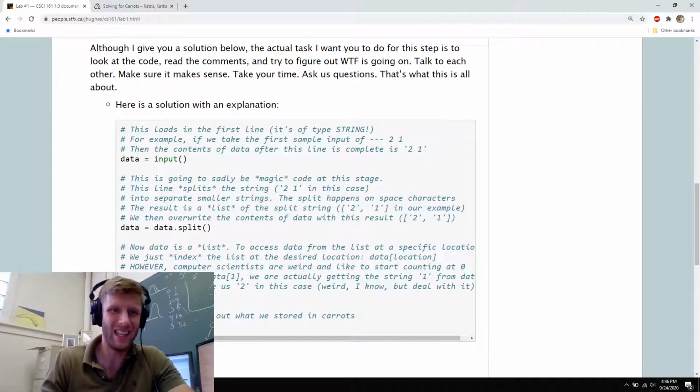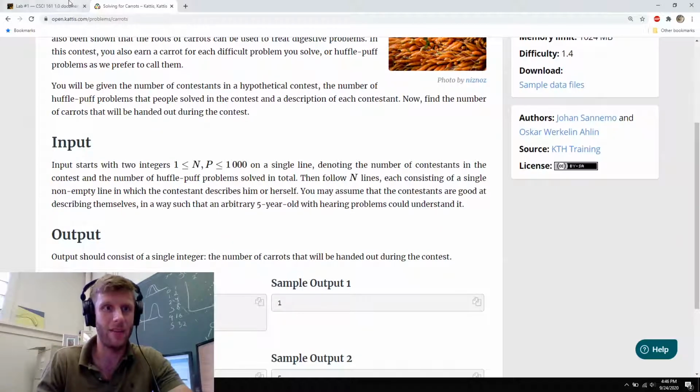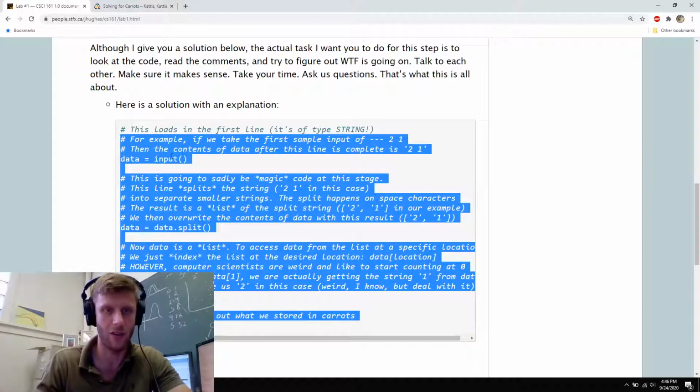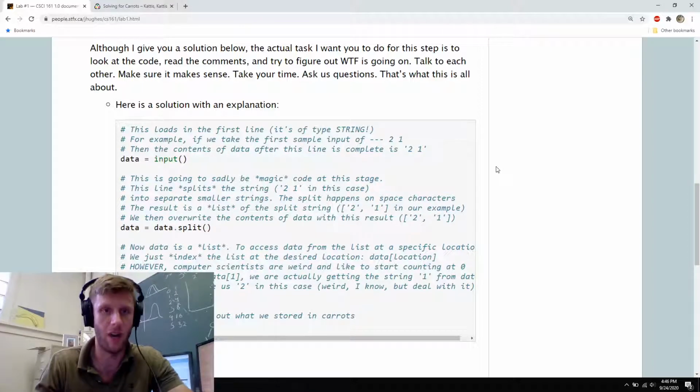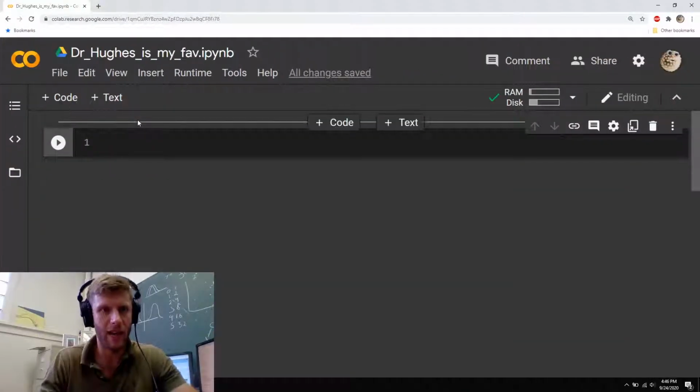So this right here is a complete solution to the carrots problem on Kattis, this one right here. But there's a lot going on, and I'd like to spend a little bit of time going through all the details within it. If we were to just copy paste this into the carrots question, it would work just fine. But there are four things going on here, so I'm going to take each piece of this code and analyze them separately.